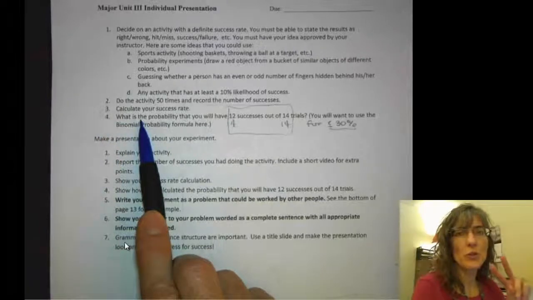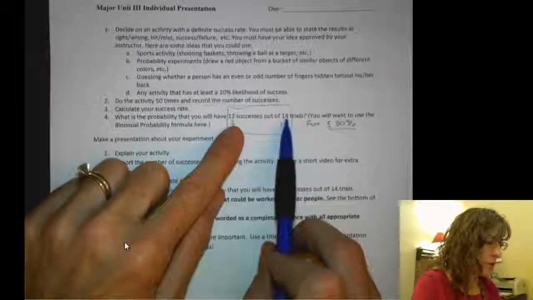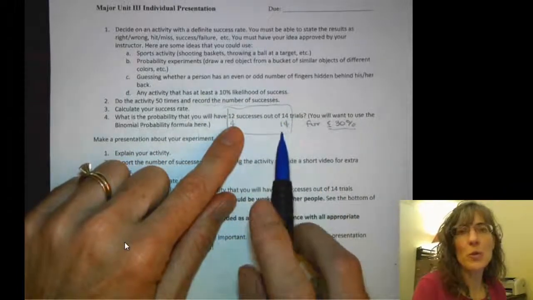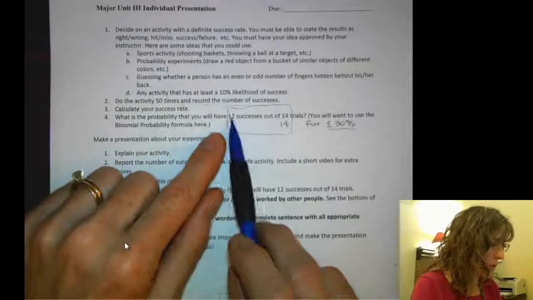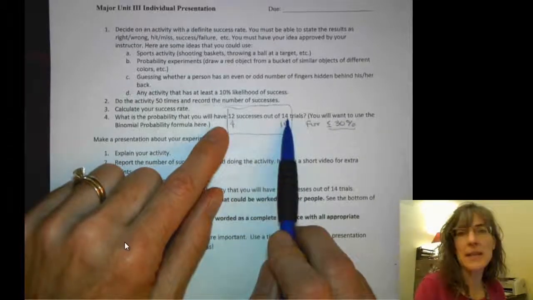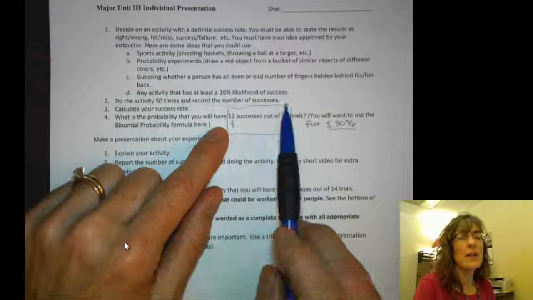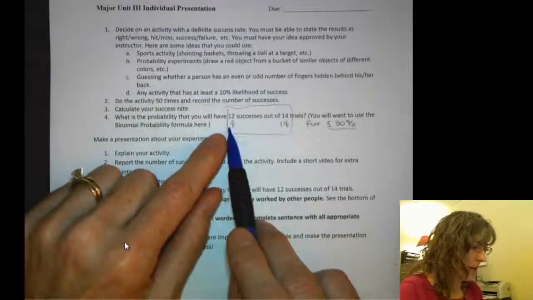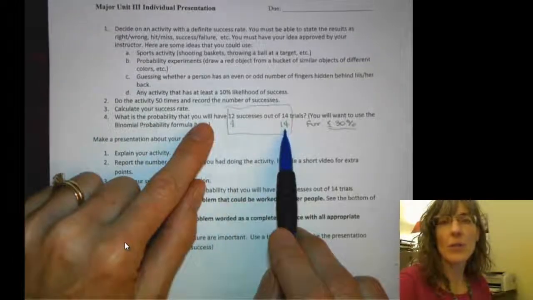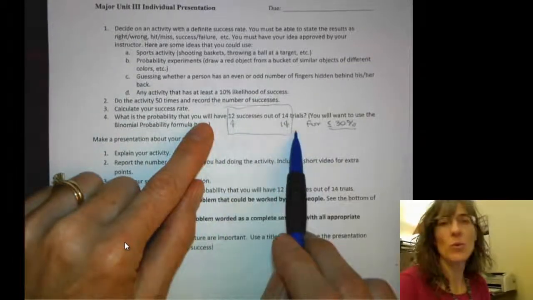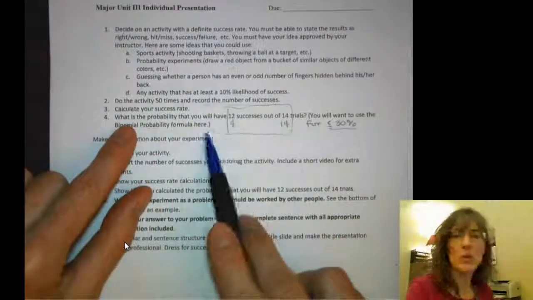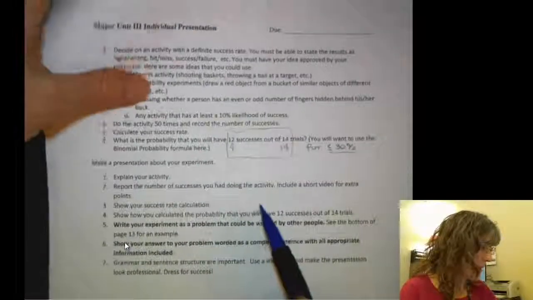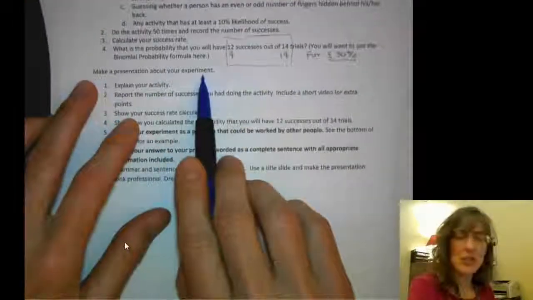You have one of 2 options that you're going to do. The first one is if your success rate that you found in number 3 comes out to greater than 30, then you will calculate the probability of 12 successes out of 14 trials. And if you're like me, where you came out with a probability less than 30%, you will calculate the probability of successes in 4 out of 14 trials. Remember, for this one, you will use the binomial probability distribution formula. And then make a presentation about your experiment.